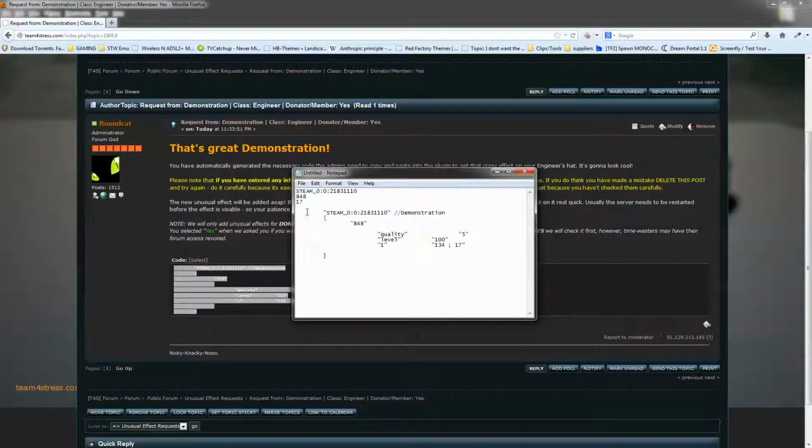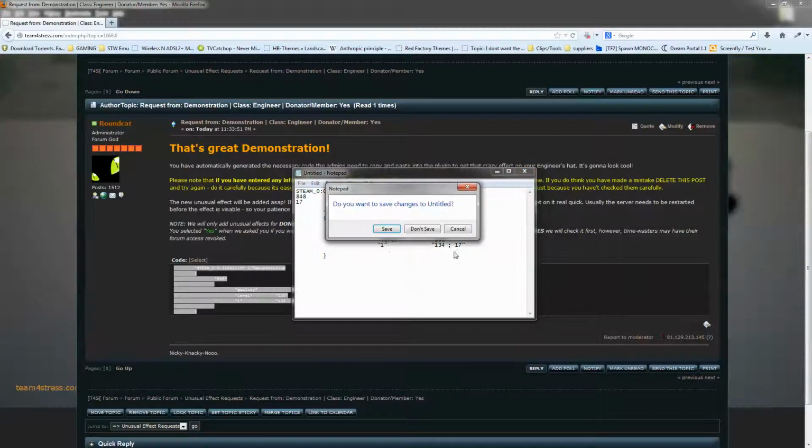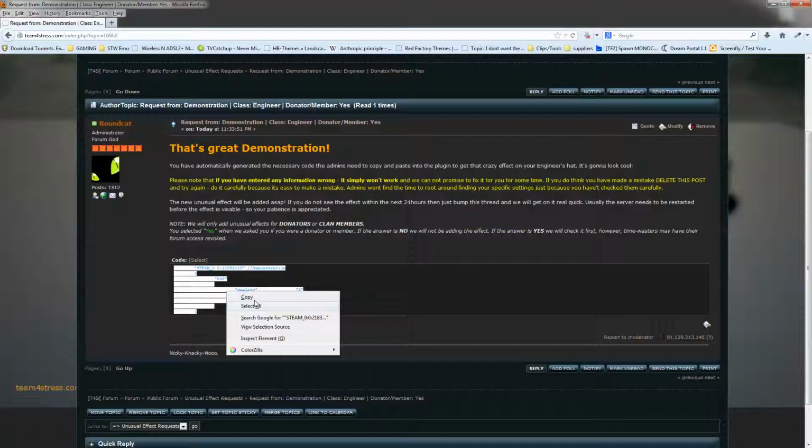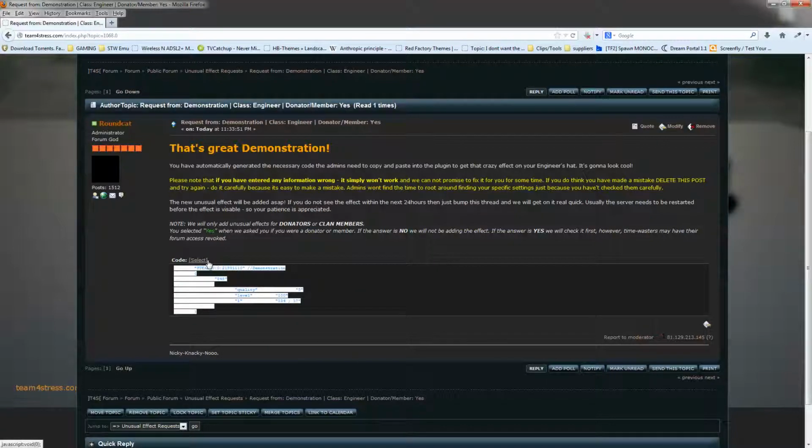You see this code here, that is the code to make that effect appear on your hat. And I haven't had to do anything. So all I have to do now is copy this information here into the plugin. Save the plugin, restart the server, and it's as good as done.